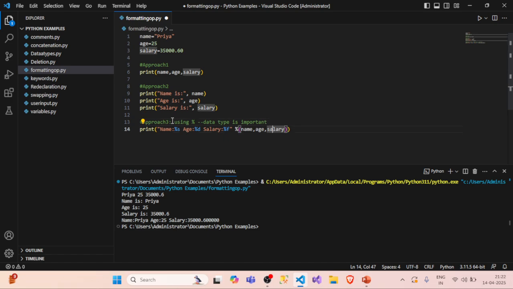After this, we'll try to use the curly braces instead of percentile. How will we use curly braces in Python to display output? Let's see. Let's say approach 4. Here we are using curly braces. Here the value is important, not the data type.